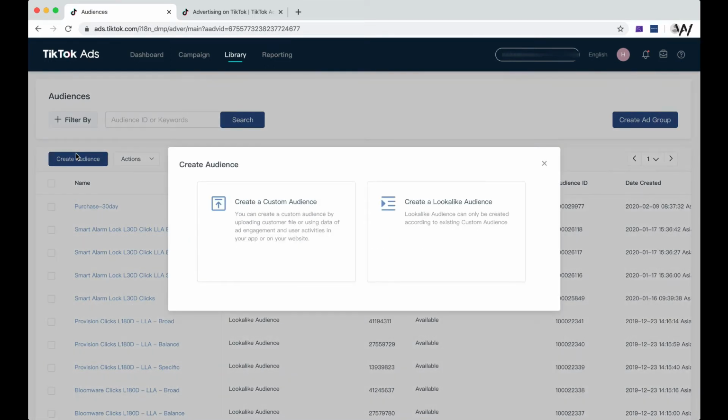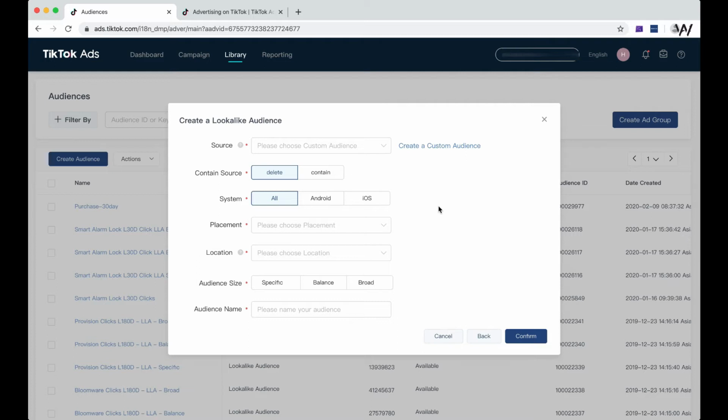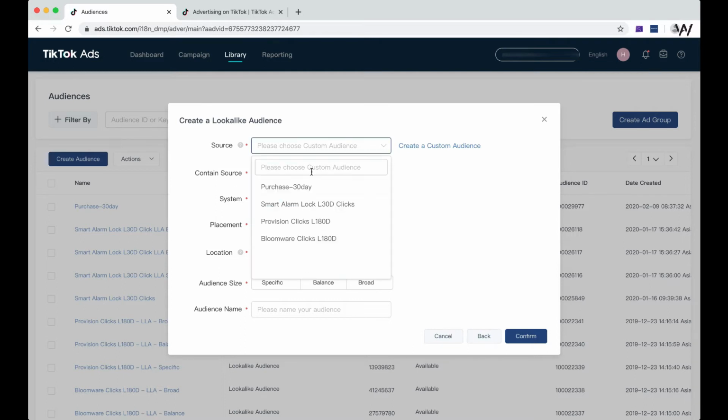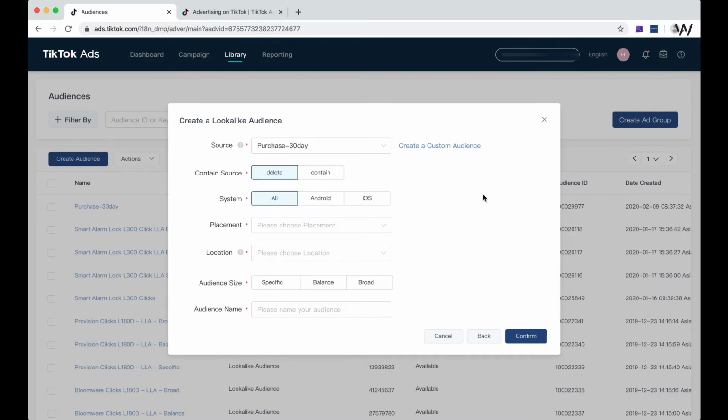Now this was your custom audience. Now there is something called a lookalike audience. Now what is a lookalike audience? In a lookalike audience, you tell them a particular audience and you tell them to find people who look like my audience. Okay, so in source, let's say I select purchase 30 day. So I'm telling them to use my audience who have bought in the last 30 days.